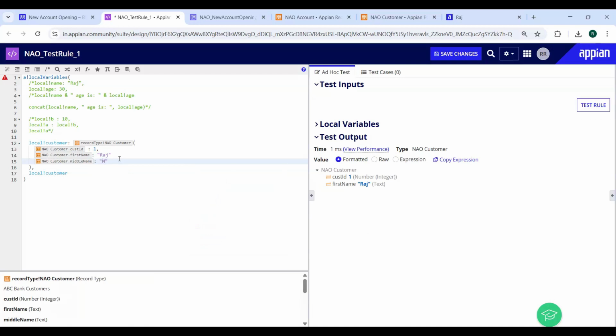Now, what is the function which is used to declare a variable in Appian? Local variable. Local variables. And what is the prefix required to declare a variable? Local bank. Local bank, that's the prefix that we need. Okay. Good. All right.